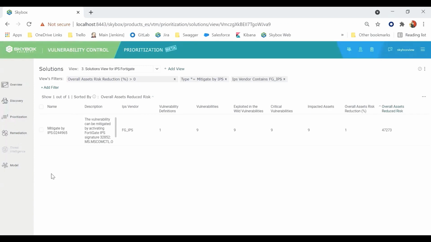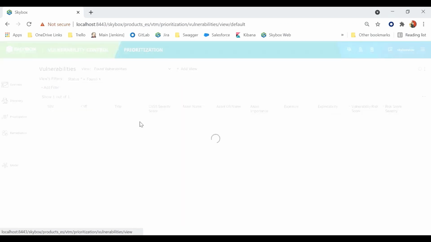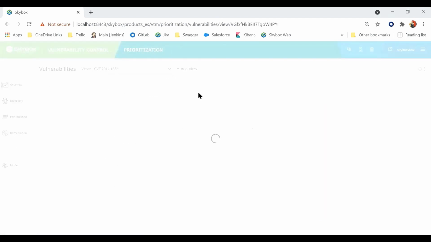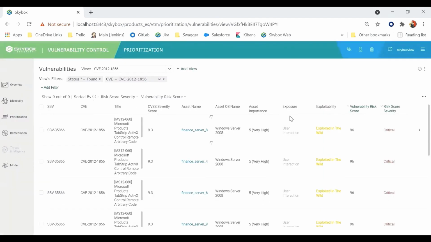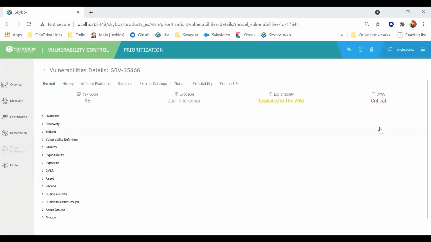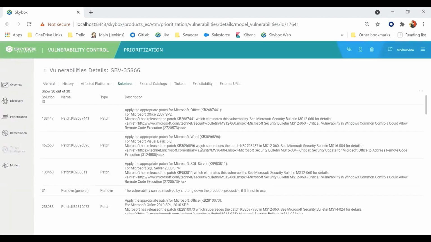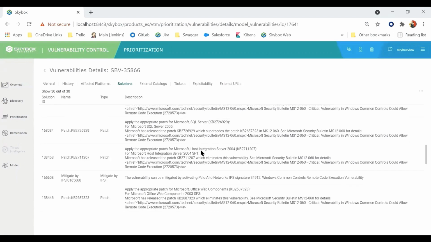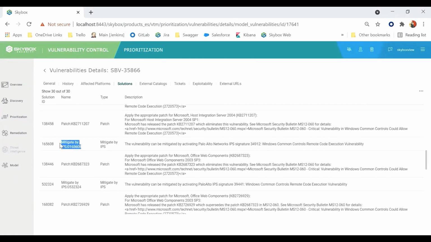Another use case you'll find useful is to look at the solutions from the point of view of the vulnerability. Let's say you're interested in a specific CVE related to an asset of high importance that is also exploited in the wild. You may now want to understand the possible solutions for this CVE, which in this case is a remote code execution vulnerability. So we click the details arrow, go to the solutions tab, and you can scroll through the list of solutions, ignoring the top solutions, but you might find one that you want to explore further.